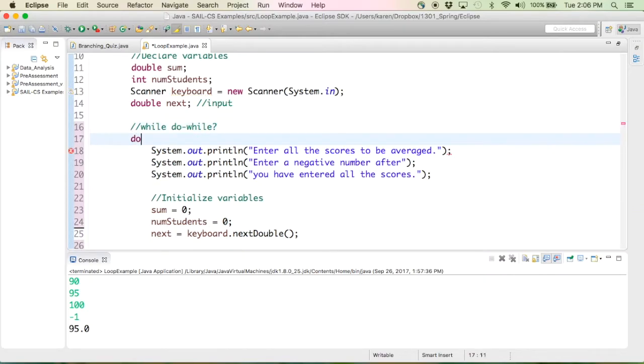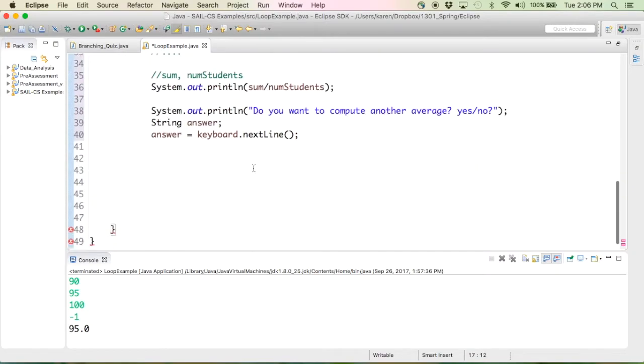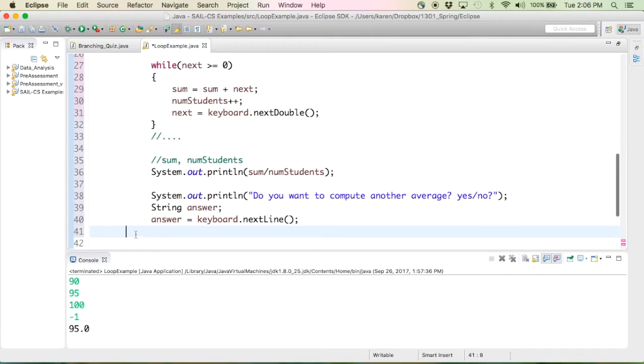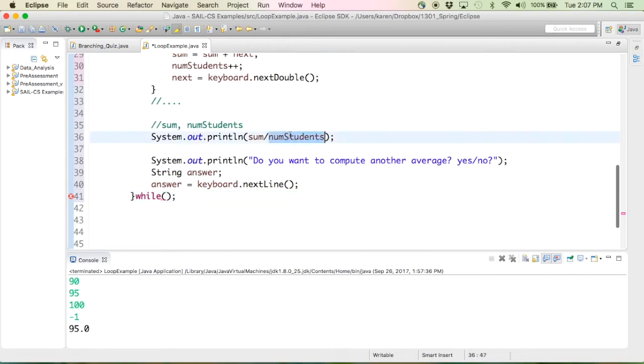So here I'm going to have the keyword do, open my curly brace, and after everything that I want enclosed in the loop, I will close my do while loop and put the while statement here. Now again, remember with do while loops, I do need a semicolon at the end. And now we need to talk about what this Boolean expression is going to be. After we print out the first average, we only want to loop through this again while the user answers yes.